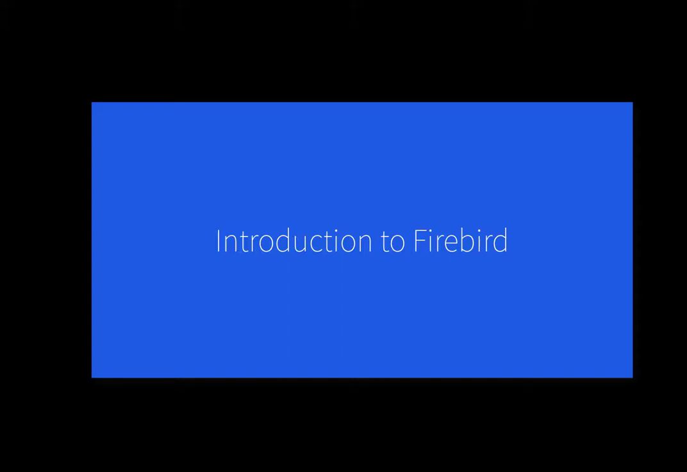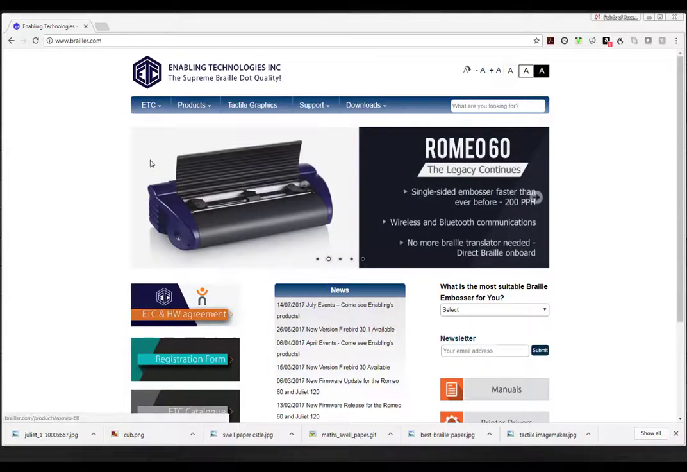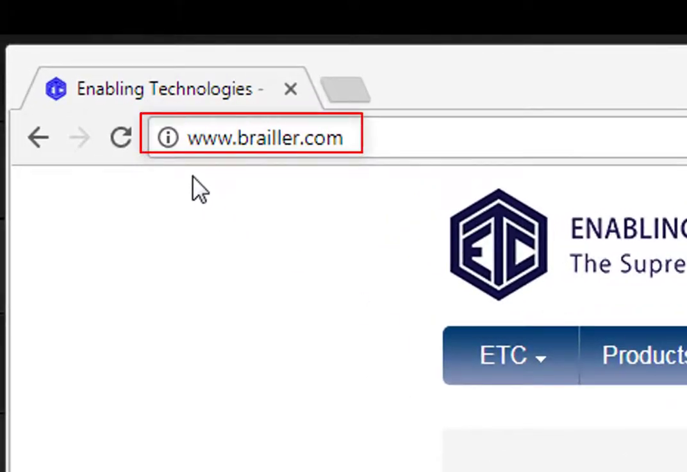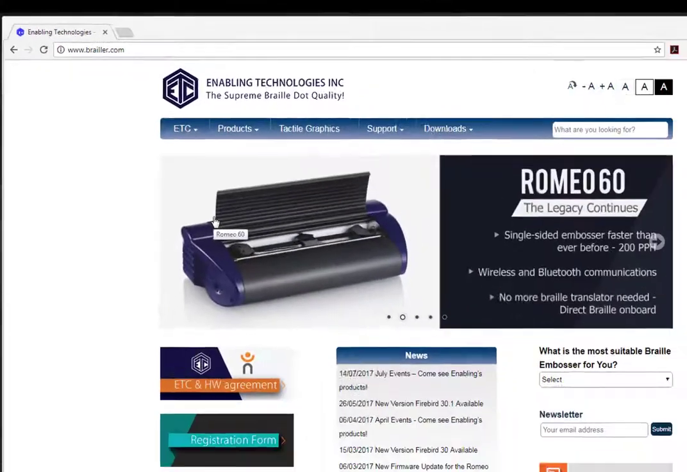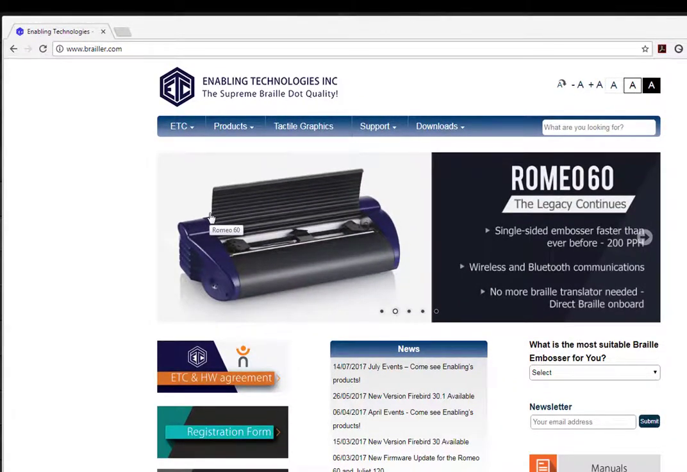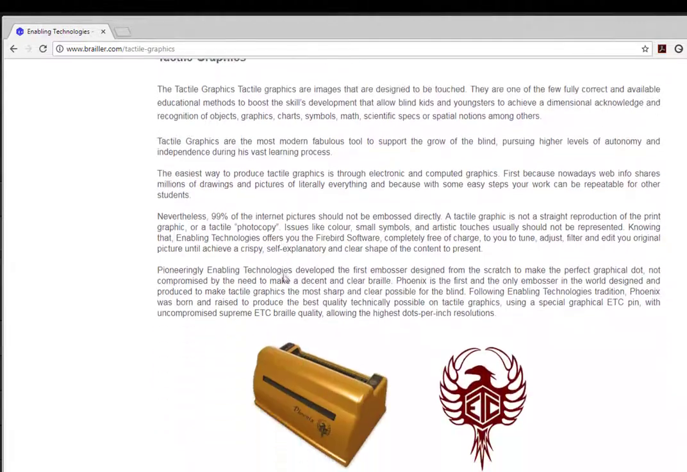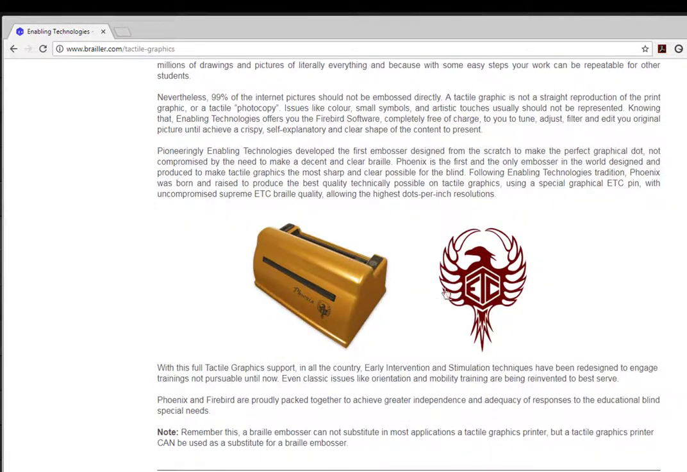Introduction to Firebird. Enabling Technologies sells a Braille embosser that does tactile images. The web address is www.brailer.com. If you have a Juliet Pro 120, you can come to the Tactile Graphics link here, and you'll see they have a software called Firebird.